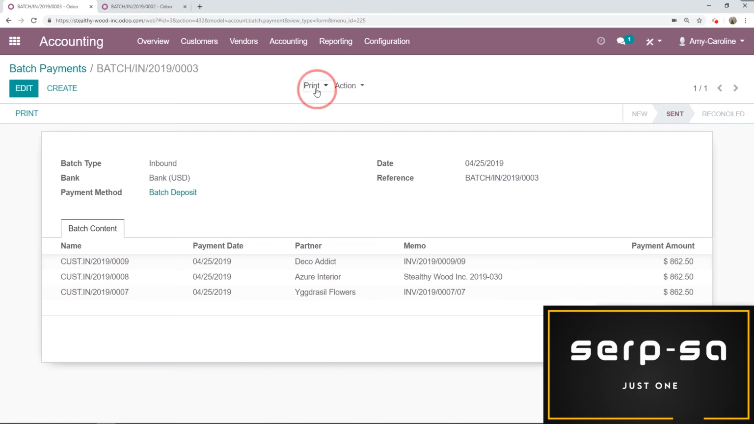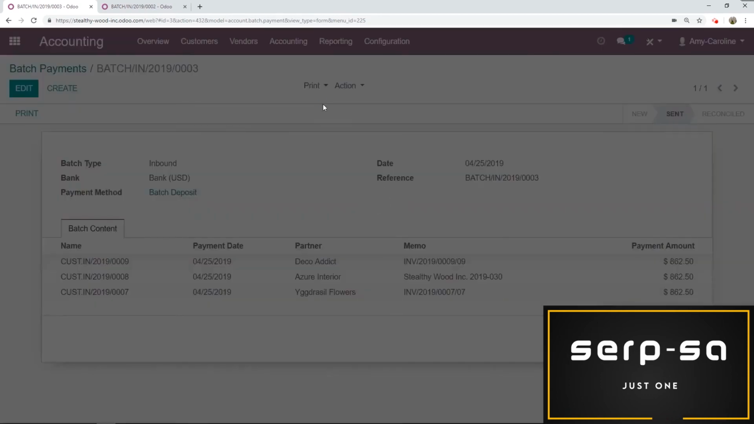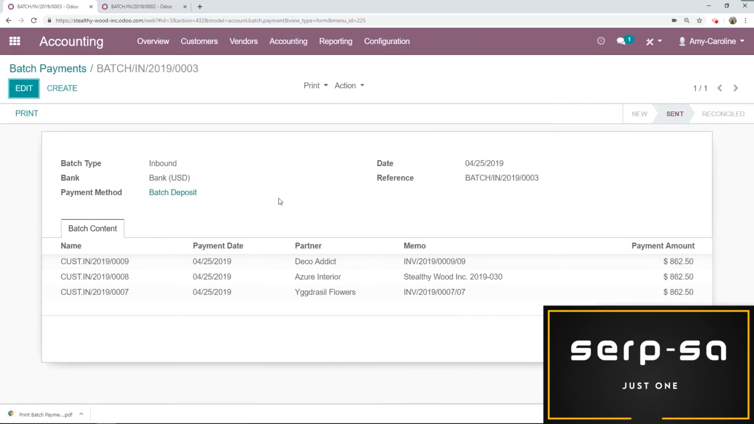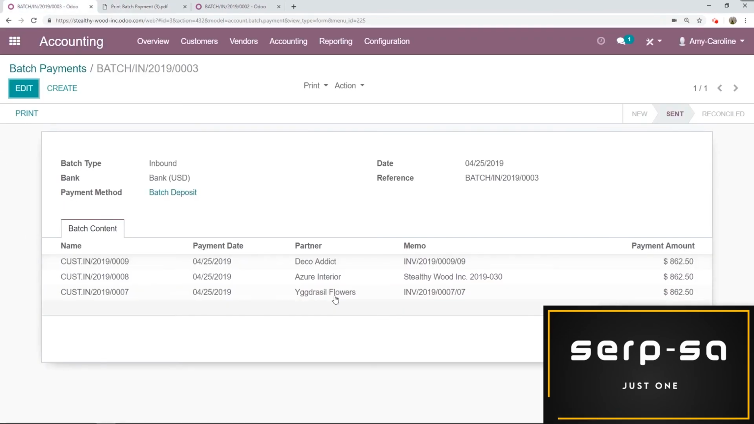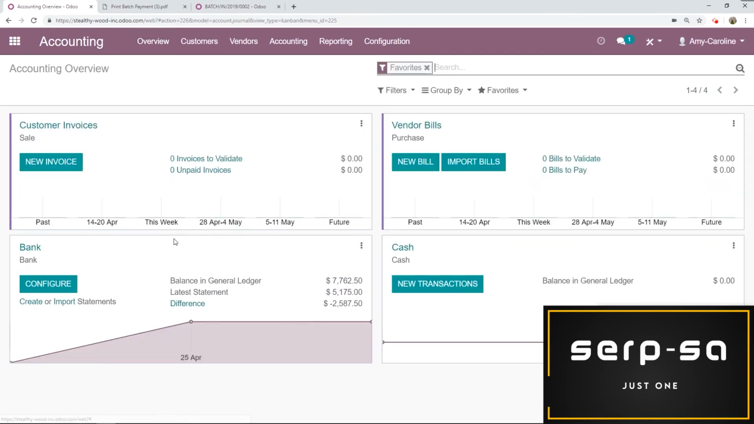And after we do that, we can actually print the batch payment. Okay, so it's going to generate a PDF. We can look at this. All right, so that all looks good. And what I'm going to do is actually copy the total. All right, so let's go back to our database. We're going to go to our overview.